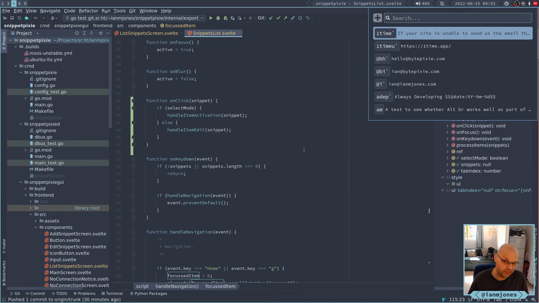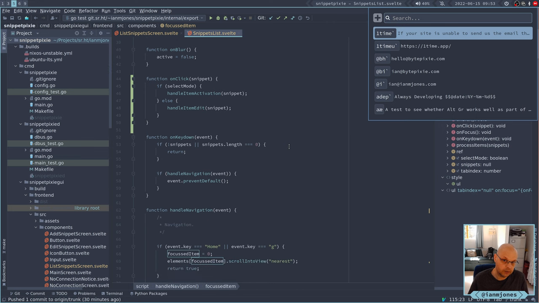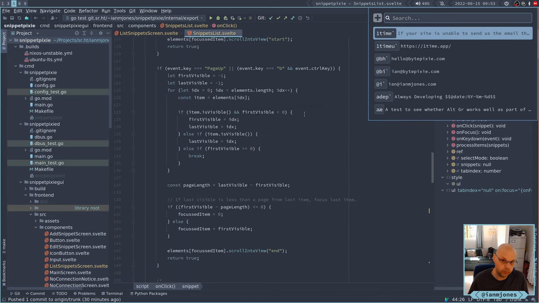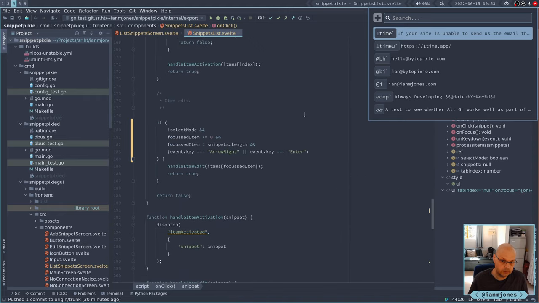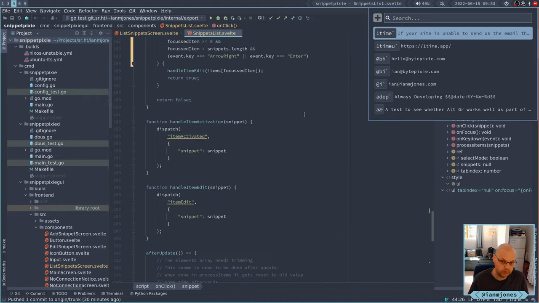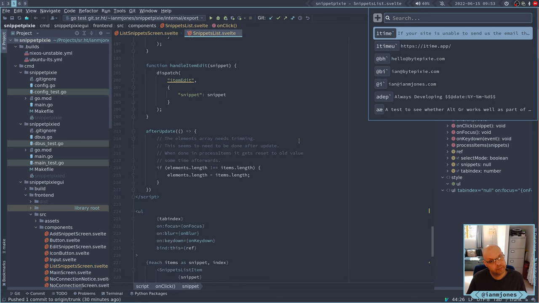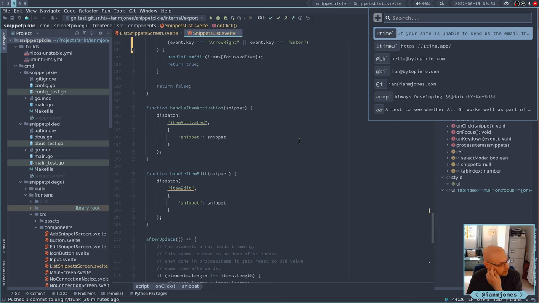But to prepare for that, I kind of don't want to be passing in the snippet here. I want to pass in the index, because I don't think we really want to be passing the snippets until we're doing an item thing. He says that we can easily find the index from the item.